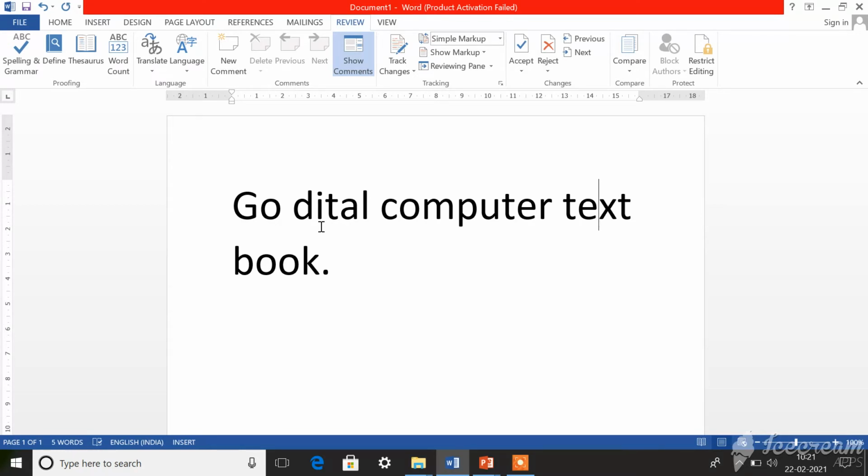Now let's see how to use thesaurus. There is an option called thesaurus in the same review tab and in the proofing section. Next to spelling and grammar, you have this thesaurus. You know what is the meaning of thesaurus, dear children? Thesaurus is also a book like dictionary.